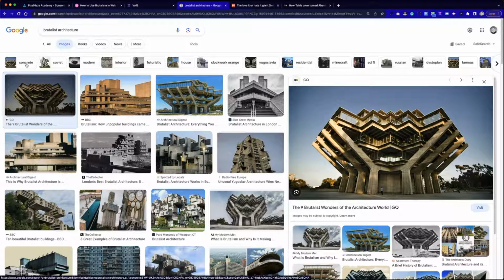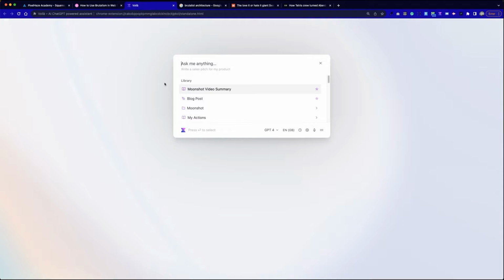And I always find it's very interesting and amusing to look at the other keywords associated with this search term. And we can see concrete, Soviet, modern, interior, futuristic. And then we've gone across a bit. We can see Russian and dystopian. Okay, back to web design. Let's create ourselves a brief.